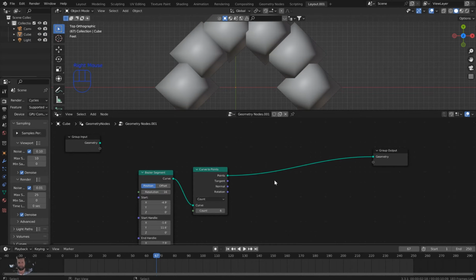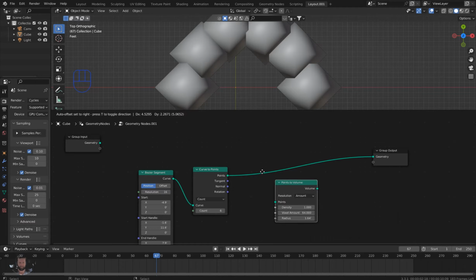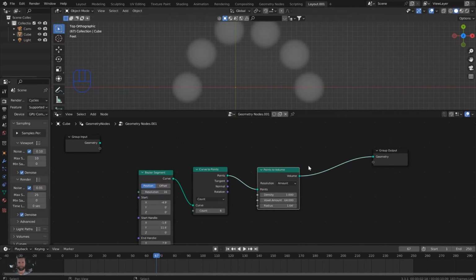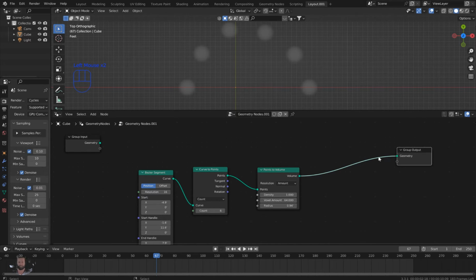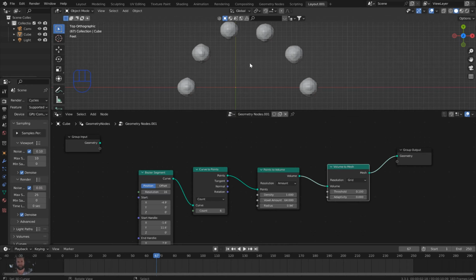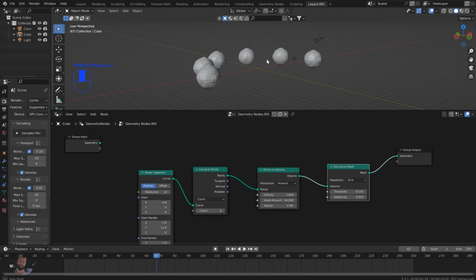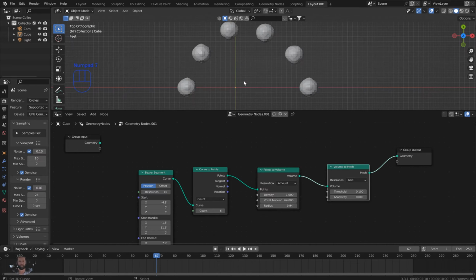All right, so maybe you guessed it, but we're going to turn this into volume. So points to volume and just drop that in. And now we've got this radius control we can work with, which is going to help us out. And now what we want to do is go volume to mesh and drop that in. So now we've got a Bezier and we have our mesh.